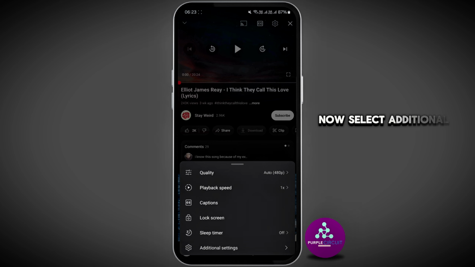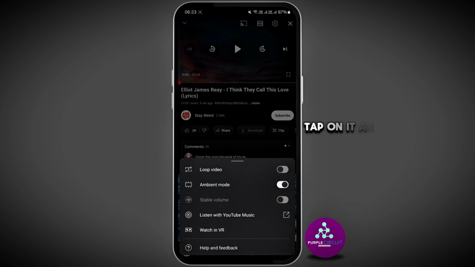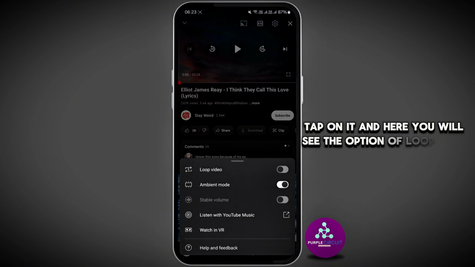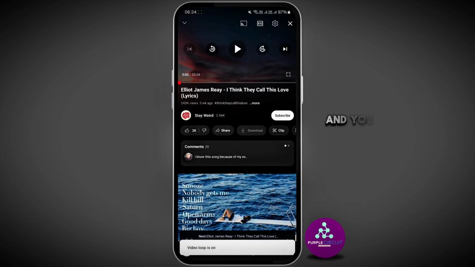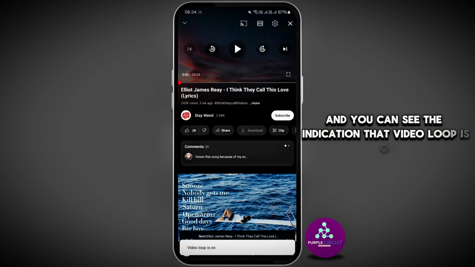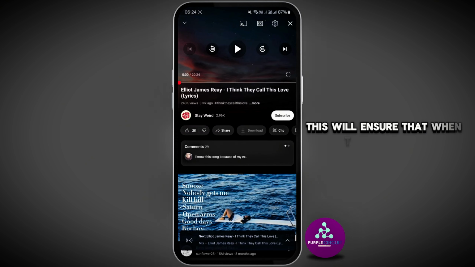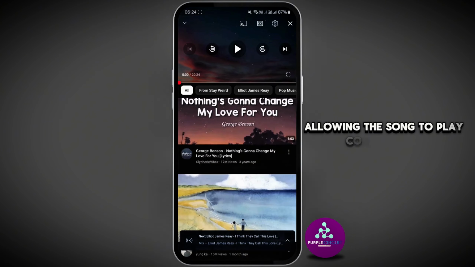Now, select additional settings, that is below the sleep timer option, tap on it. And here you will see the option of loop video, that is the initial option over here. Simply toggle the switch and you can see the indication that video loop is on. This will ensure that when the video ends, it will automatically play again, allowing the song to play continuously.